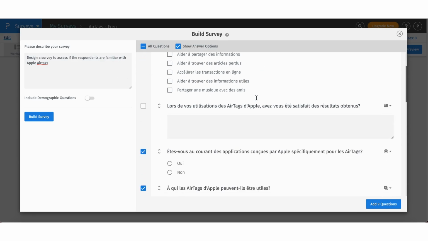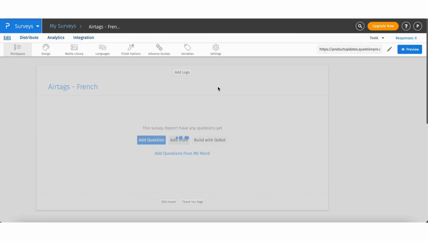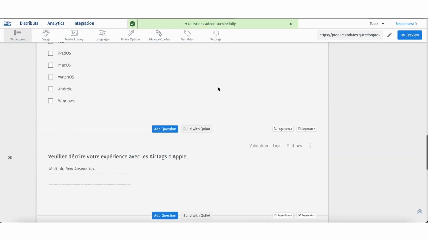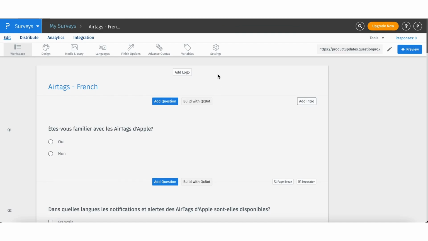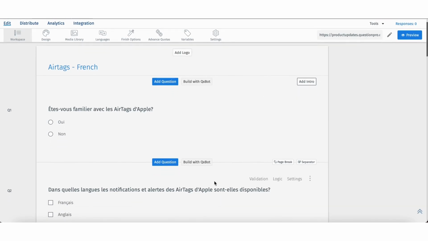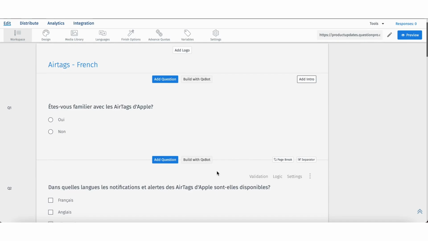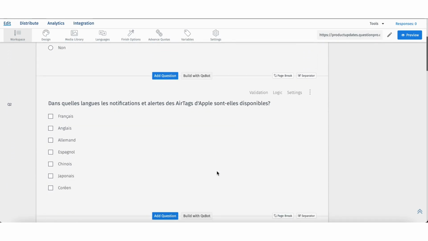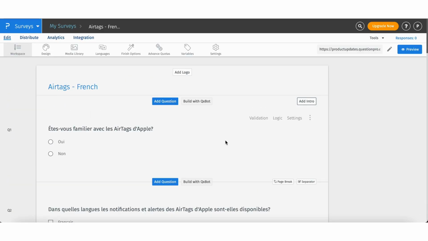Now I have made the selection of what I want. Click on Add 9 questions, and there we go. Our survey is pretty much built out. All you need to do now is add an introduction if you'd like that, design your survey with brand colors, add a logo, and add logic to your survey to make sure that it's a smart survey, skip any questions that you'd want to skip, and there we go. You're ready to send out your survey.